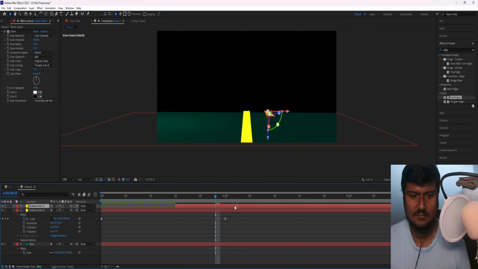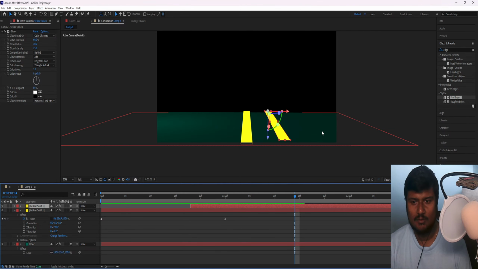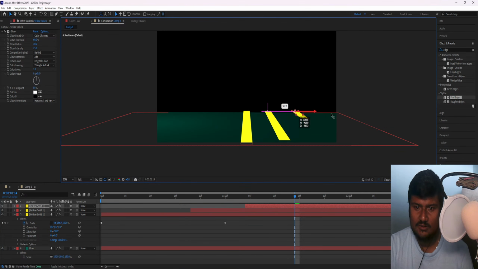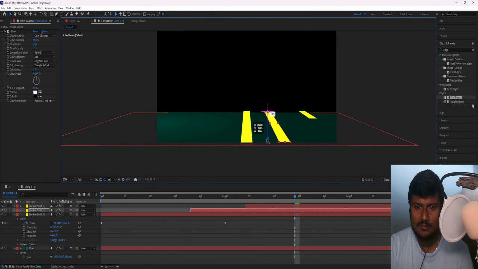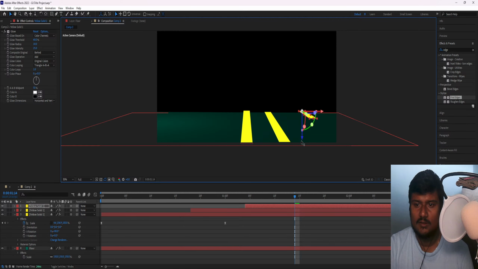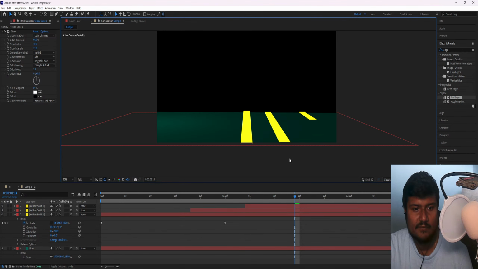Now after this reaches a point, it will reach here. One more duplicate, and that should be more or less it. Control D, do the offset and change the position. We should adjust them exactly sticking to the ground. Okay, nice, I guess so.